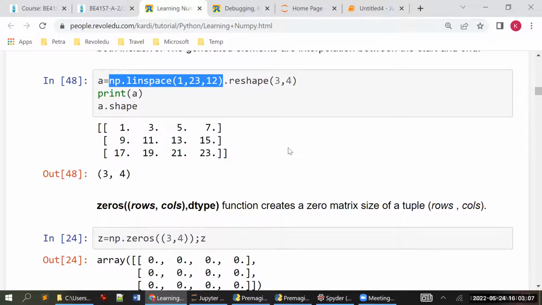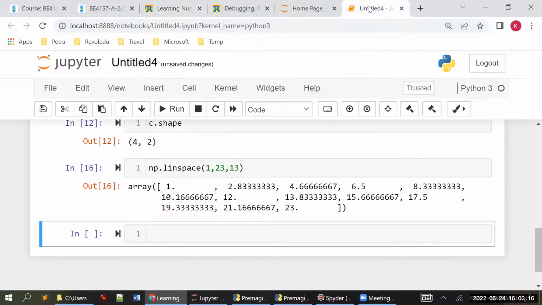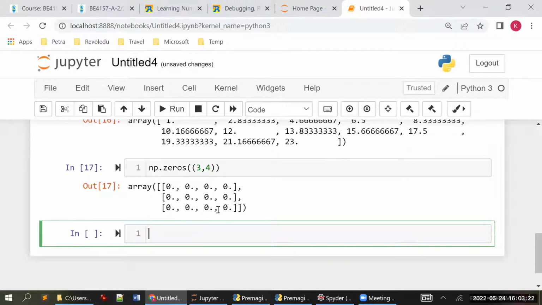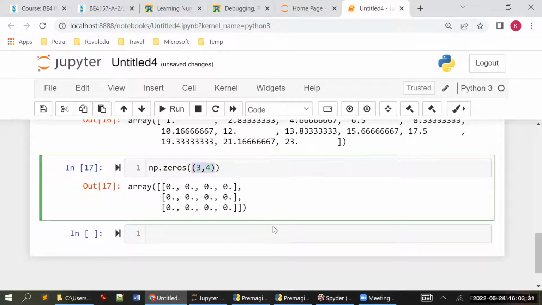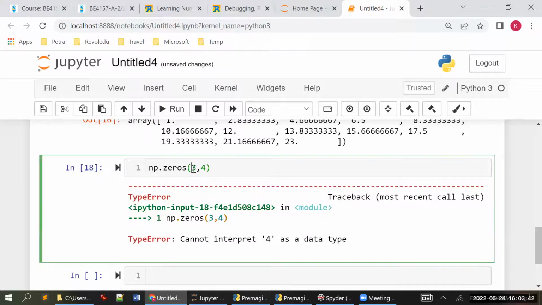Same thing. If you want to create a zero matrix, you just name it np.zeros. With np.zeros(3, 4), you get 0, 0, 0. So 3 is the number of rows, and 4 is the number of columns. Be careful. Sometimes the common mistake is passing this as one number, which is incorrect. You need to put in the shape. The shape is 2 numbers, so you need to put it this way.